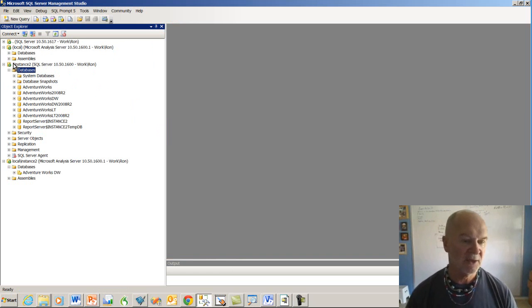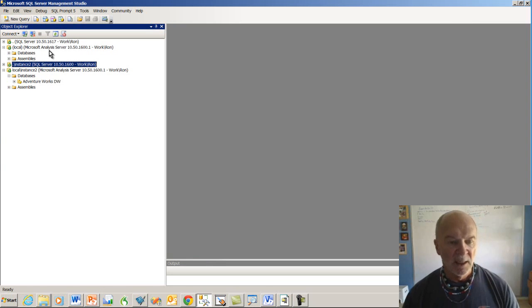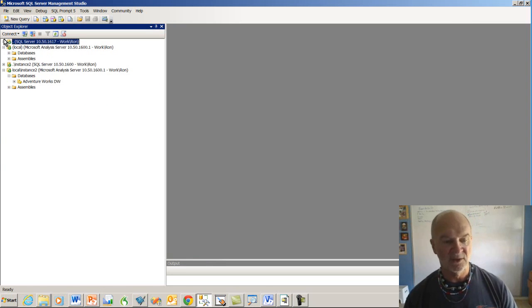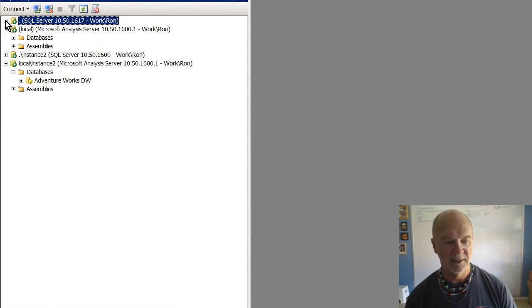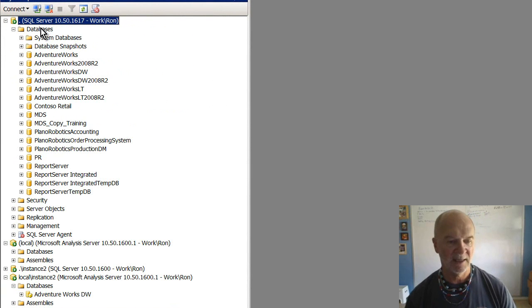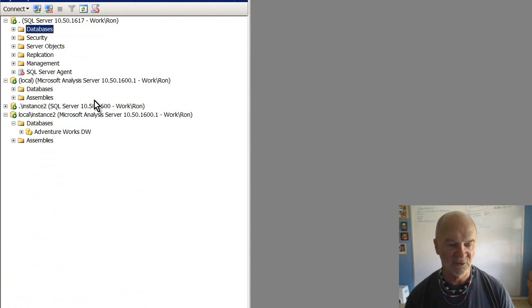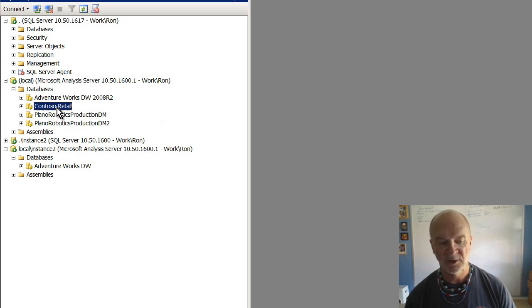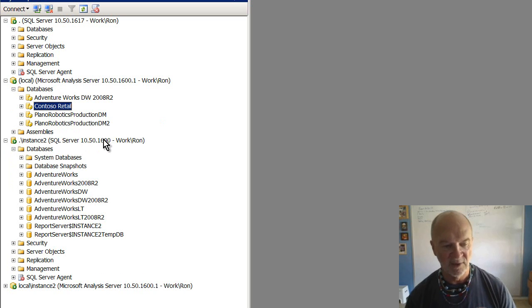If we come down here, you see here's instance 2, but let me come through. The first thing I have is my default instance. My name's Ron, and I'm at work. If I take a look at that, here are the different databases that I have installed, and there's my friend Contoso down here. If I move on down to the default instance, localhost of Analysis Services, and take a look at the databases, there's Contoso Retail. Now if I go down here and shrink that one up and go into instance 2 on SQL and my databases, you'll notice I do not have Contoso.